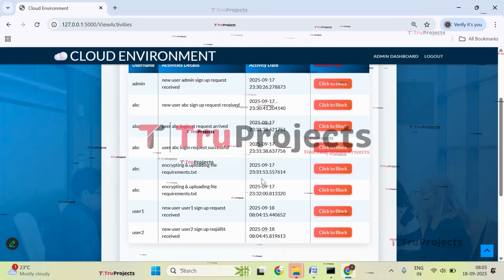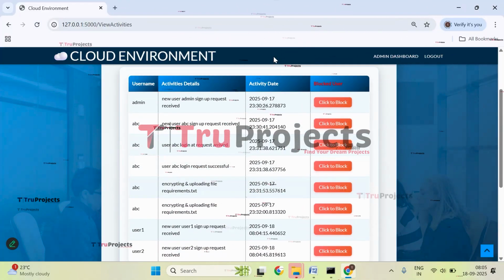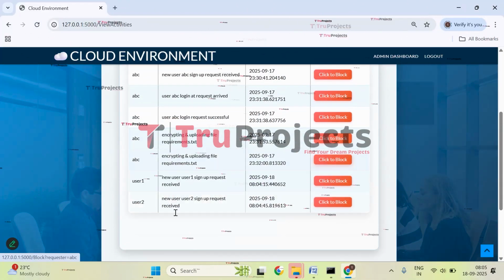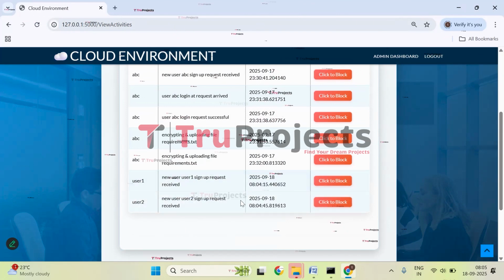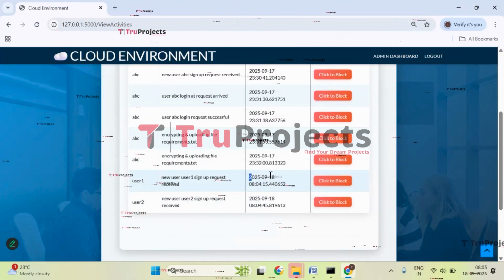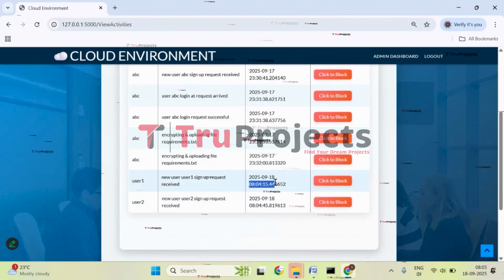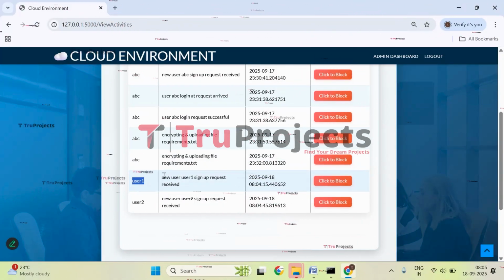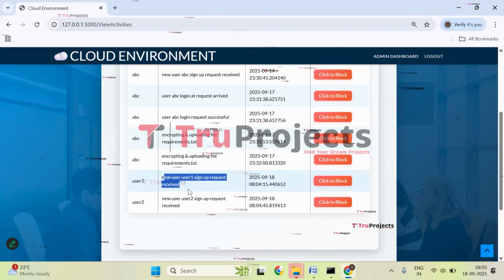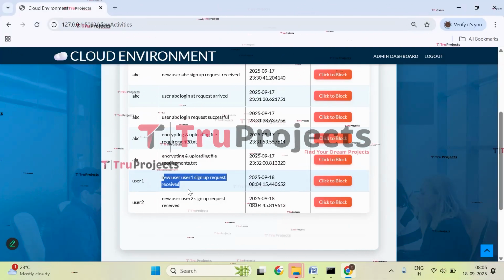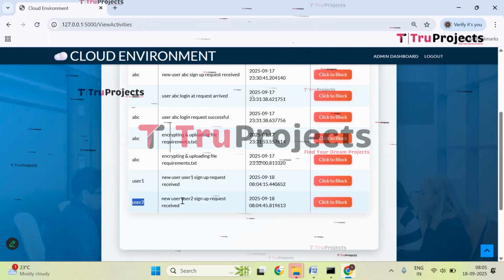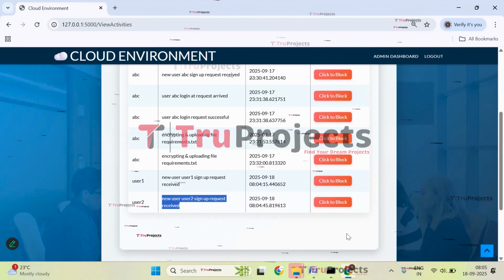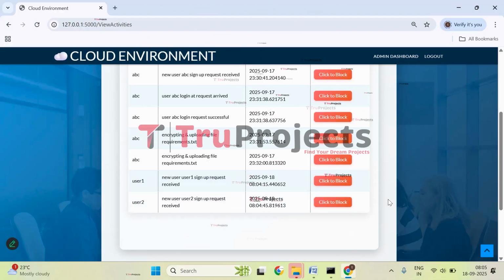Here, if you observe, these were the past records that have been in this application. And these are the two new recent records that have been created today, that is 2025, and we also have the time when that activity was done. User one's new user sign up request has been received, and user two's sign up request is received. So there are two activities. If the admin feels this to be unauthorized, he can also click on block.